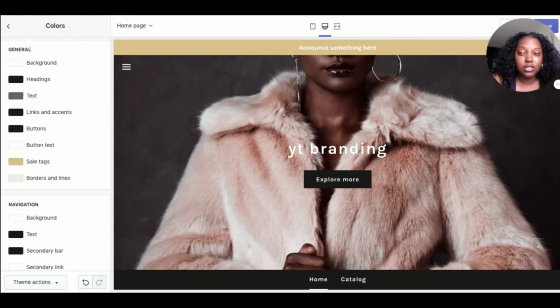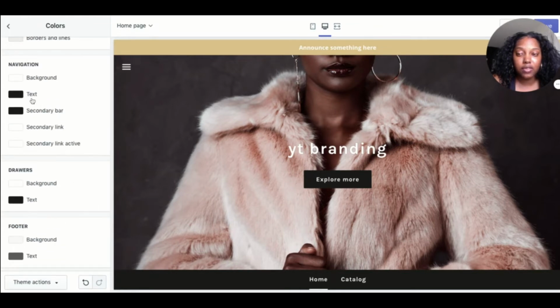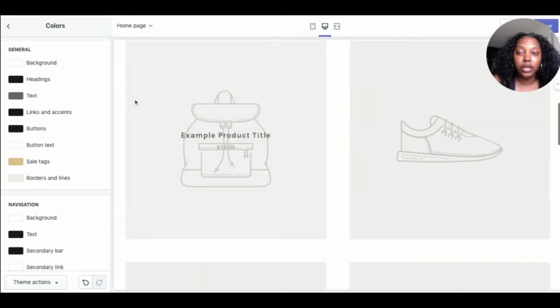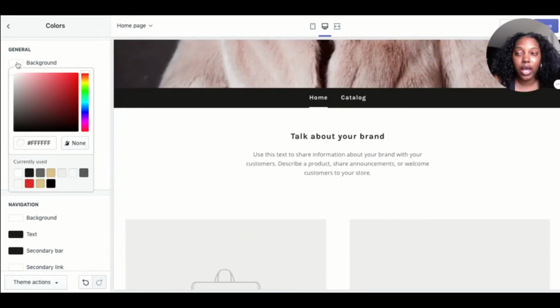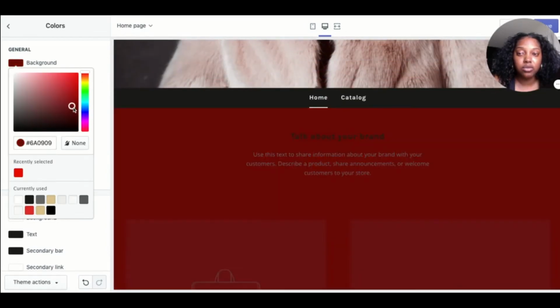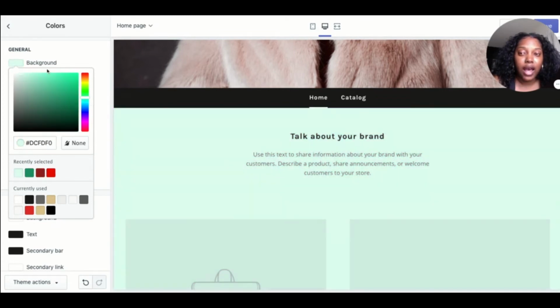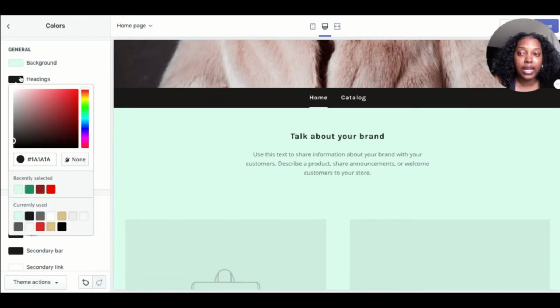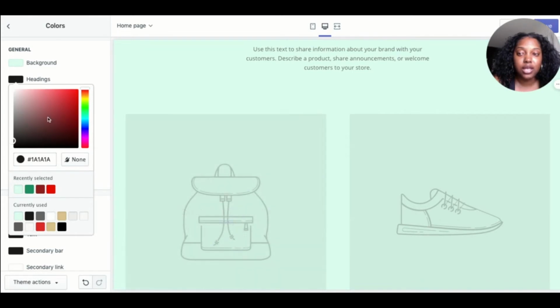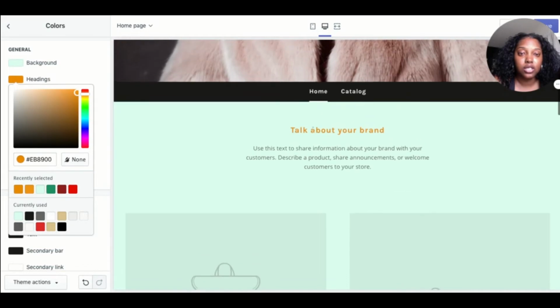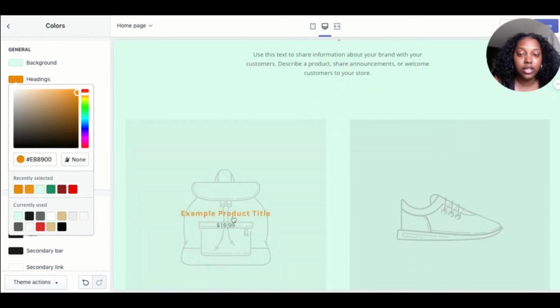But as far as the colors, you can change the colors and themes. You can see the sales tag, borders, all this stuff, the background of your website. So if I didn't want this to be white, I could change this here and I could change it to red. I can change it to burgundy, green, blue, whatever. I can change all of these things around. The headings are the big bold prints, like the big fonts. So if I want to change the headings to a certain color, I can change them to orange. And you can see how it changed to orange right here, and right here.